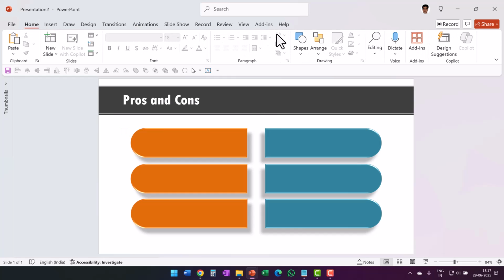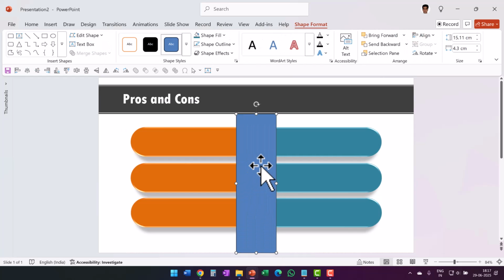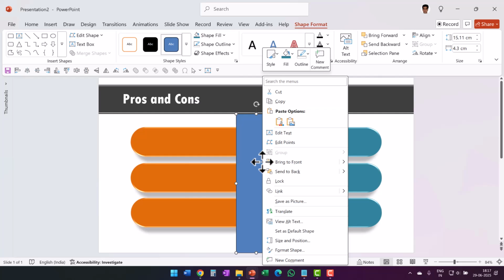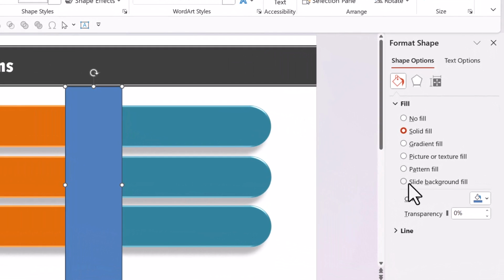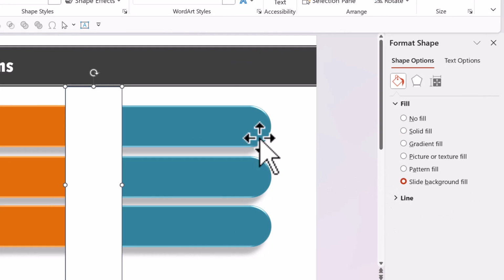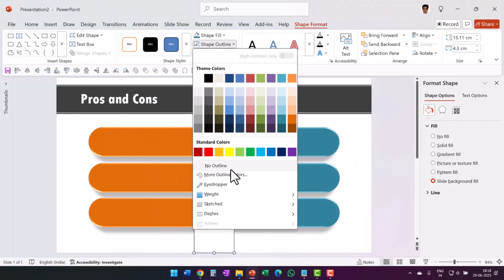So let us go to Home, go to Shapes, pick up the rectangle tool, and let us draw a rectangle like so, and make sure that it is in the slide background fill. The reason why I'm using that rather than white color is even if you were to change the background, it will still stay the same. So slide background fill, and let us have no outline.